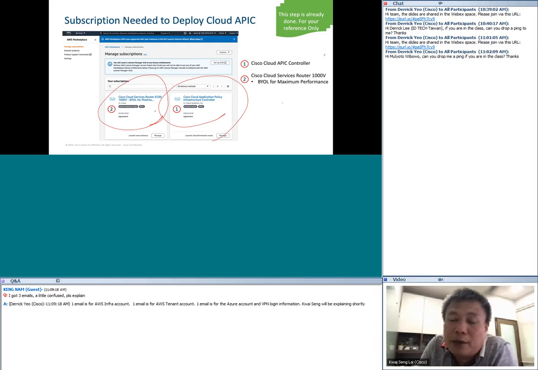Moving forward, there is a likelihood that instead of using CSR 1000V, we may be using the Catalyst 8000 for this function to have better performance. So that may be happening soon. Again, you see this line: this step is done for you, for reference you can do it.